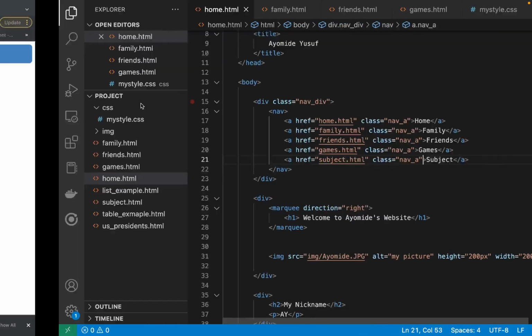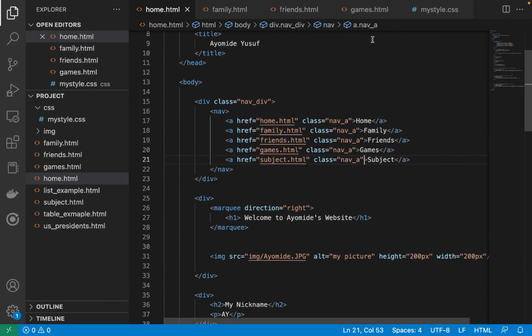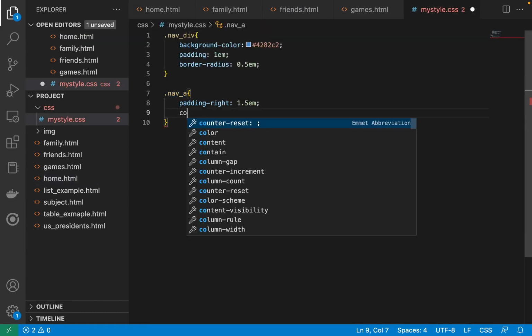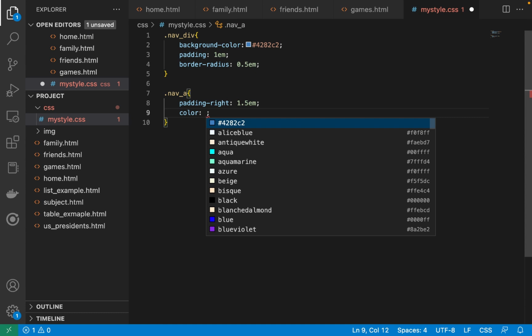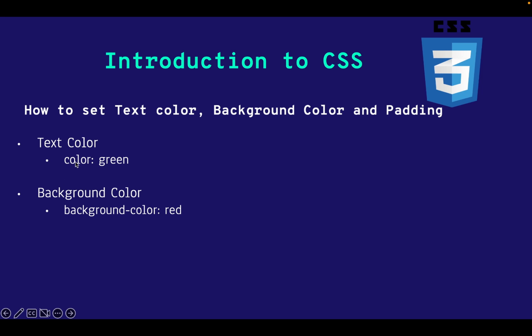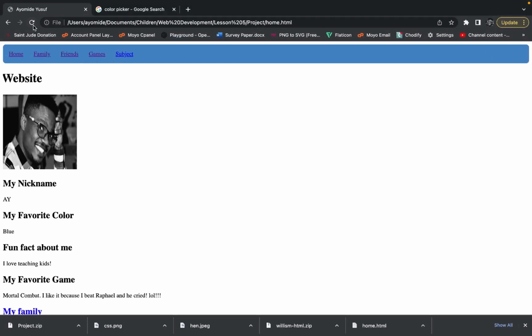Okay, so now I want the color to be white. That blue is looking weird, so I'll say color, text color, can just call this one white, right? Again, to change color is this. You can give it any color, but I'm using white, okay? So you see now it's white.